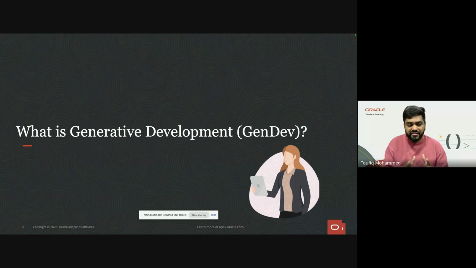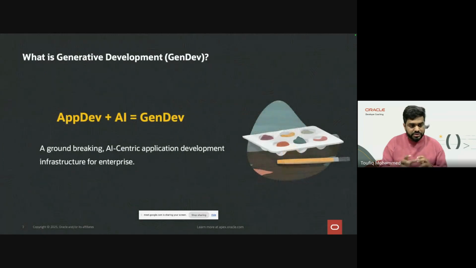But what is generative development? We have this term in the title of the session as well. What is GenDev? So let's throw some light on that. GenDev is nothing but infrastructure from Oracle that facilitates AI development for enterprise, right? It is an AI-centric infrastructure with innovative development technologies like Database 23 AI, Oracle Apex for app dev, vector support in 23 AI, etc. So a culmination of all these innovative technologies which helps you build applications using AI is what GenDev is, right?